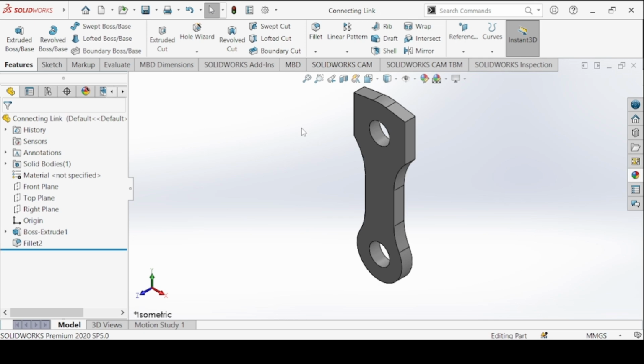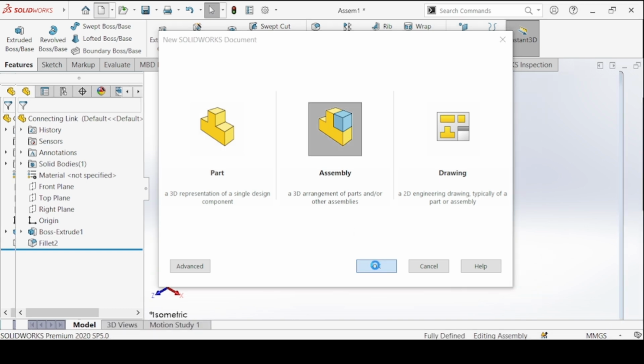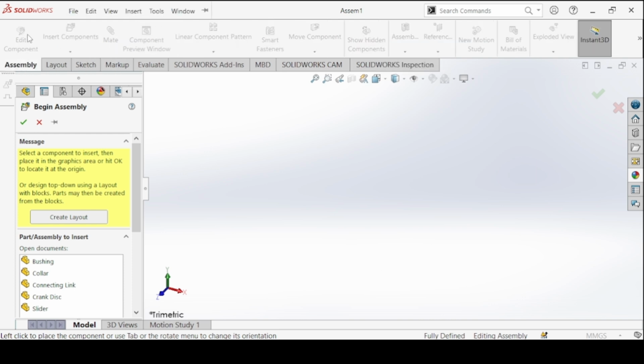In the previous video, we modeled all the components needed for the crank slider mechanism with SolidWorks. In this second part of the tutorial, we are going to create the final assembly. So, create an assembly file, and then this is the assembly workspace.